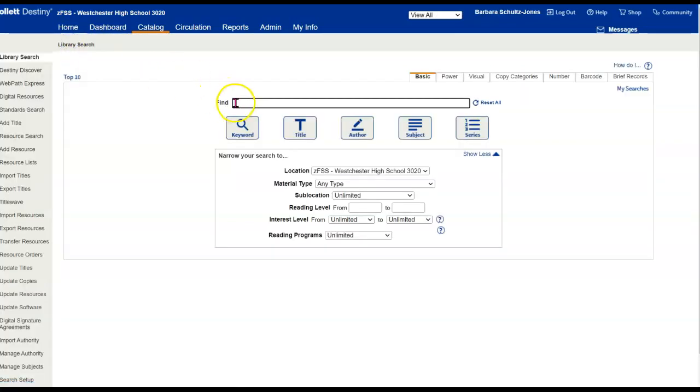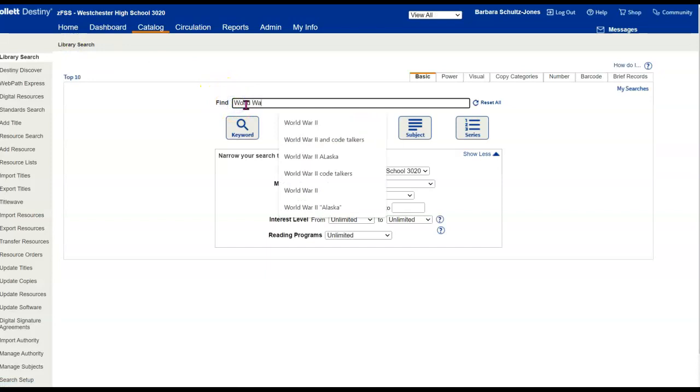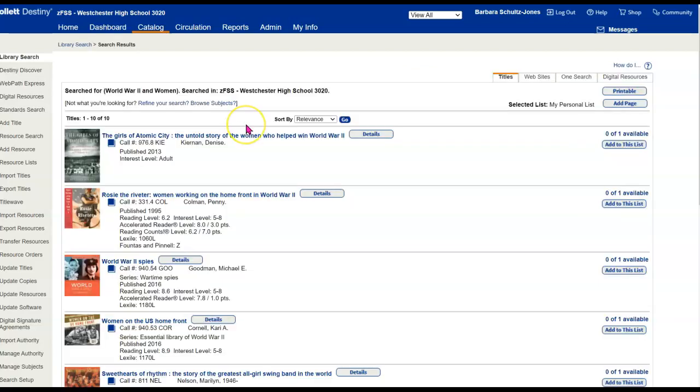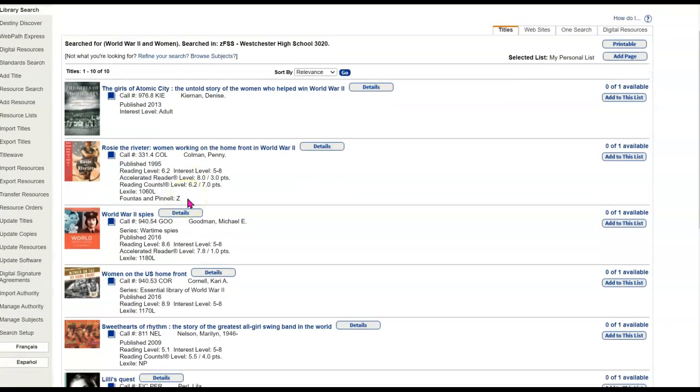But we're going to go back, type in World War II and women, keyword, and there you go. You have The Girls of Atomic City, Rosie the Riveter, World War II spies. I mean, how cool is that? And this will help you because we're actually discussing the roles of women, how their roles changed. What did they do? Did they go back to work?